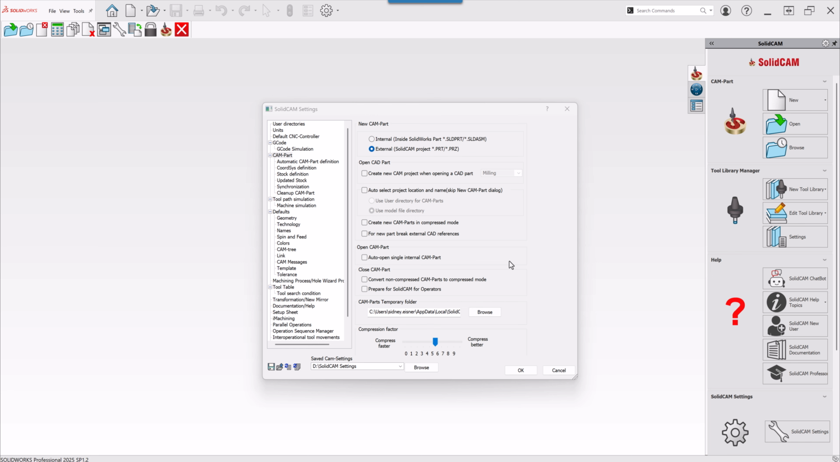In this recording in our series of creating a CAM part project in milling, we'd like to continue with explaining the different options we have inside our CAM settings. We have, first of all, create new CAM part project when opening CAM part. That means the moment I open the CAM part, it'll automatically create a new CAM project.